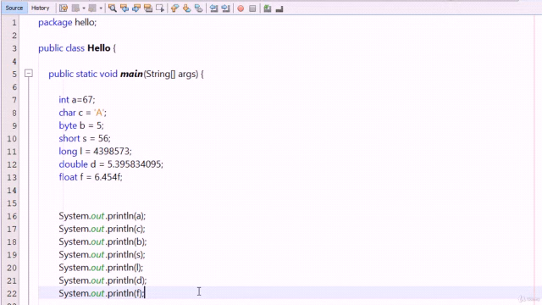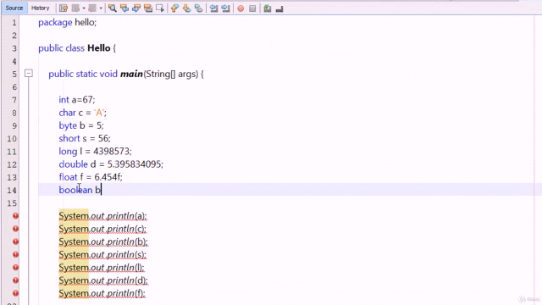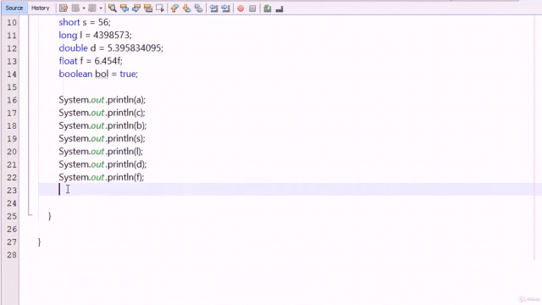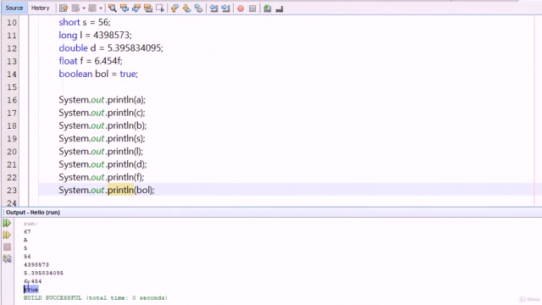Now the most commonly used data types in Java are integer, character, double, float, and boolean. Okay, so we forgot to write the boolean here. So I write here boolean bool equals to true. And also I am going to print the value of this boolean variable, System.out.println bool. And now if I run this program, you will see true on the screen.